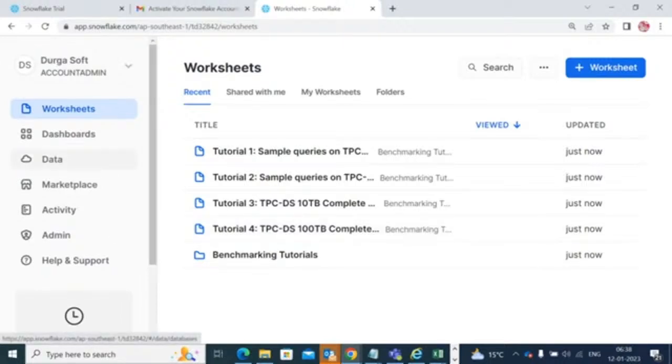Have you made a note down all the steps, guys? Yes, sir.